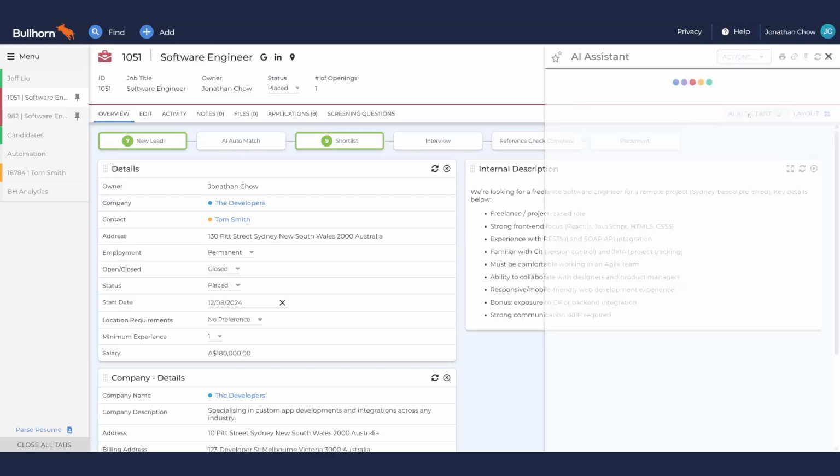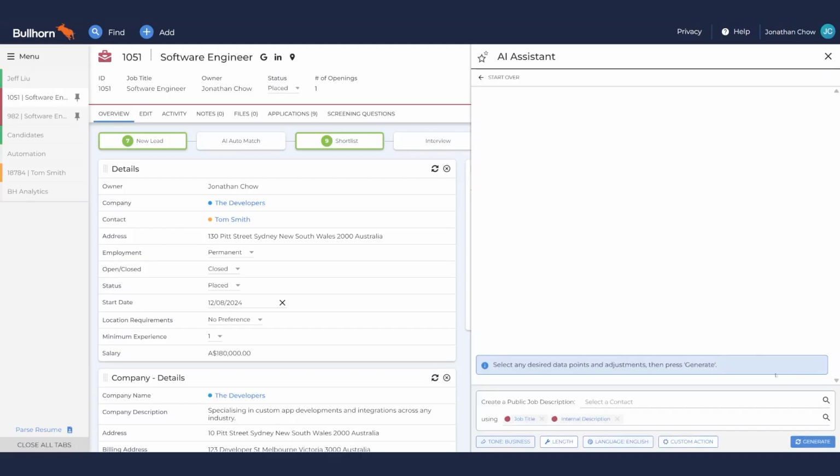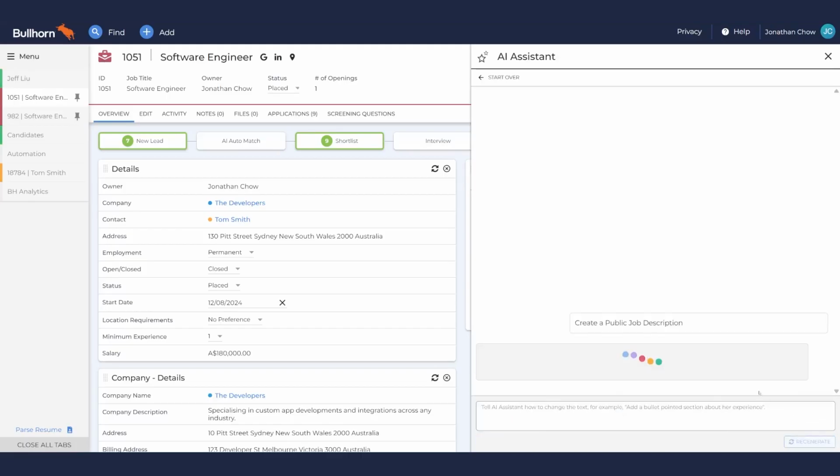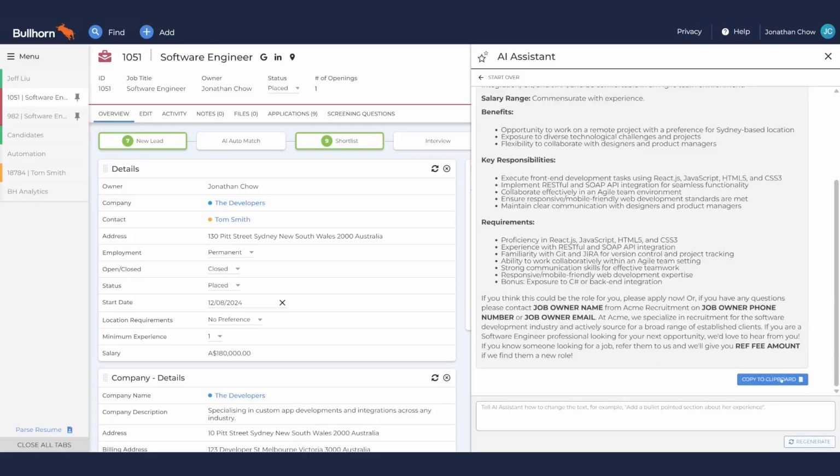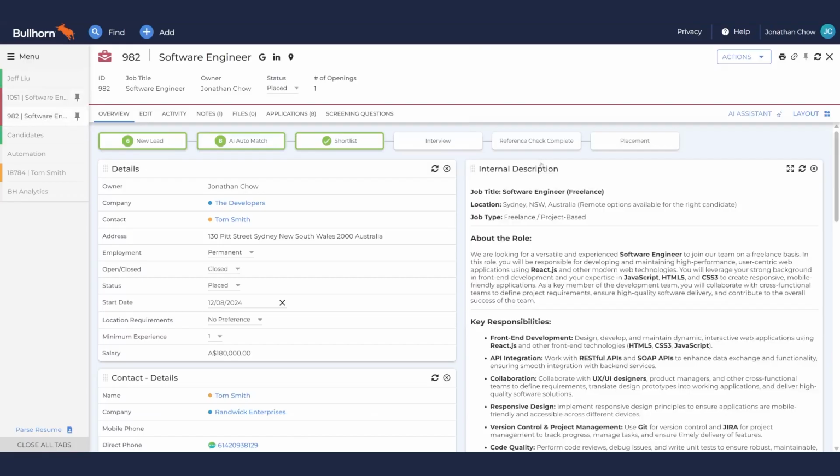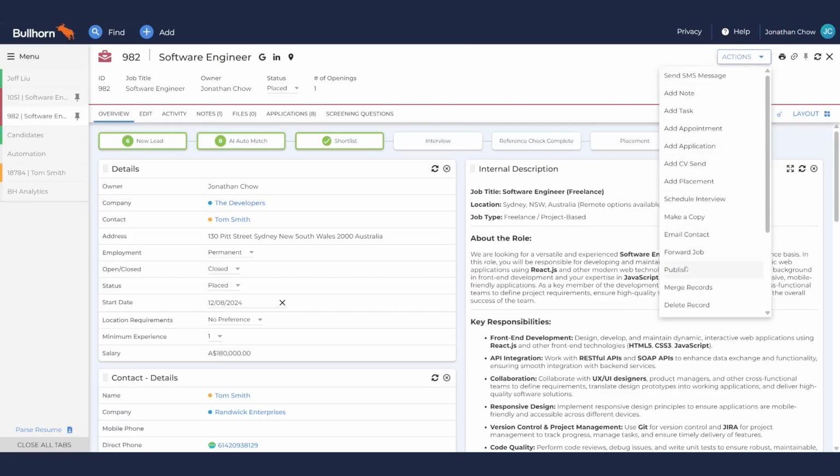So I use my AI assistant to again create me a public job description based on a pre-built prompt, and within a couple of clicks, I have a much nicer public-facing job description that I can copy and paste to the clipboard, attach to the job, and from here, now I have a much nicer description that I can publish out to a job board from.